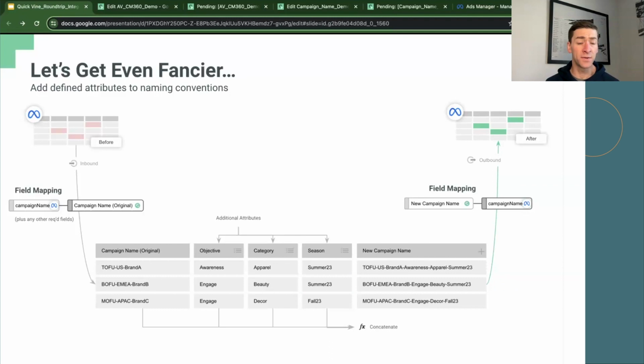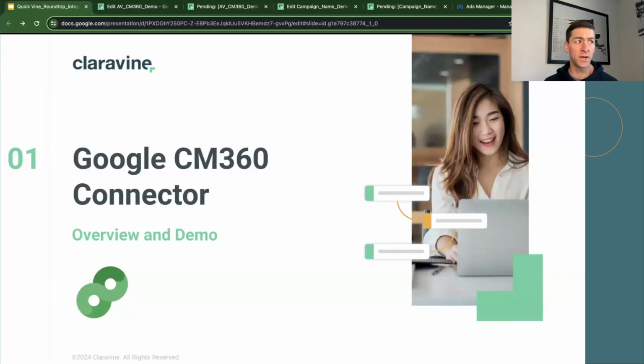Let's get even fancier with an example where we append an additional attribute to the end of a campaign name. In this scenario, we also get the campaign name from the inbound integration with the media platform. Then in the template, we use concatenate to add the additional season attribute to the end of the original campaign name, and then we map the new campaign name back to Meta through the outbound integration. Next, we'll go into more detail on our media platform integrations along with some demos.